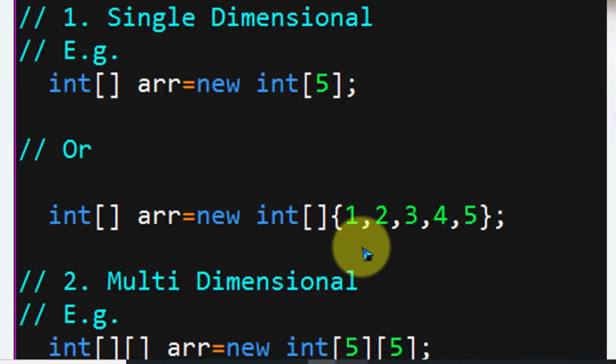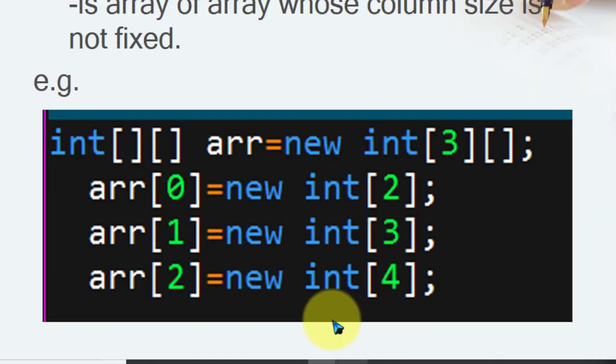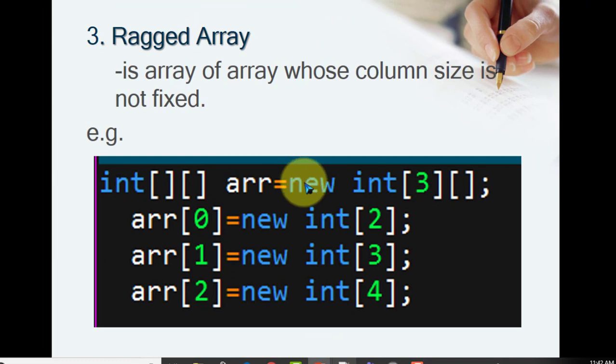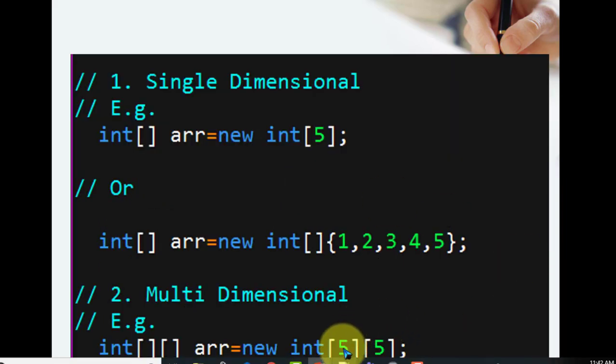Now the multi-dimensional array: int[][] arr = new int[5][5]. So it is how you normally declare a two-dimensional array, only you have to initialize the number of rows and columns dynamically. This is the multi-dimensional array syntax. Now the third, the ragged array, is new for you, correct? What is the difference here? In the previous multi-dimensional array the number of rows is 5 and the column size is also 5 for each row.